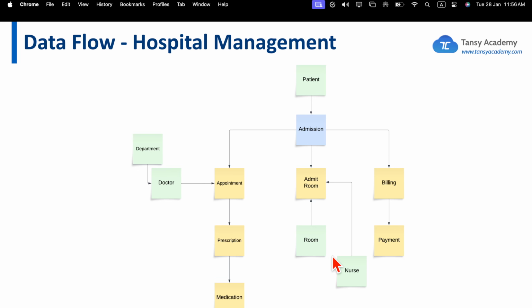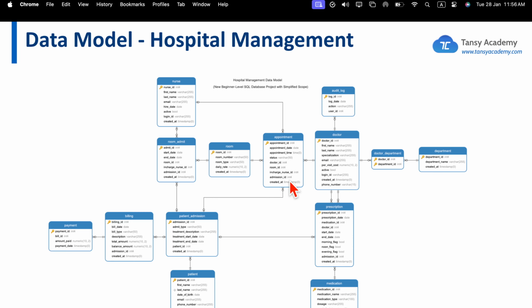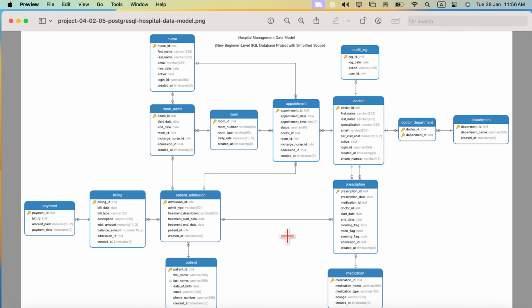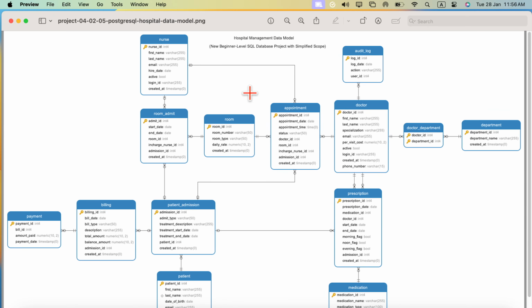Here we have room and nurse. They will be monitoring the room admits. We have the patient here. So to go a little bit into detail, here I have a data model describing the table name, column name, primary key, foreign key. I assume at this level you understand what a table is, what a primary key is, what a foreign key is. I'm not going to go into detail.